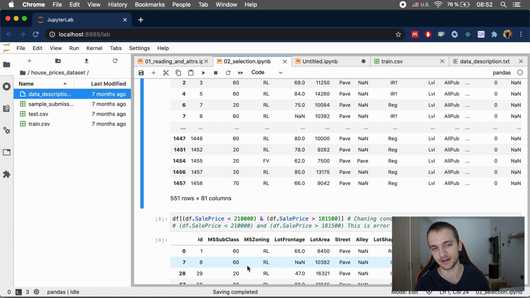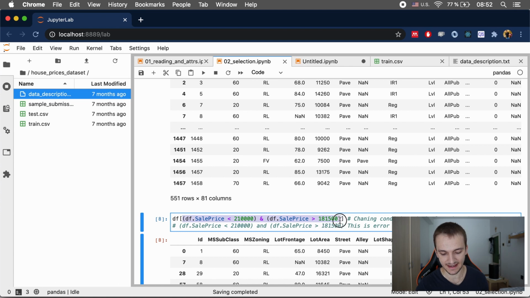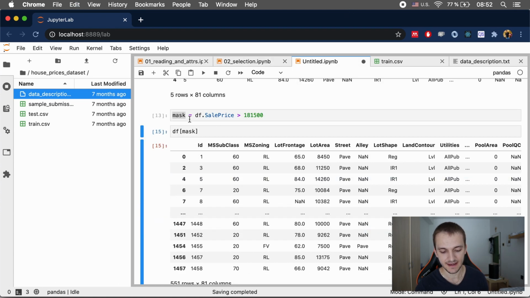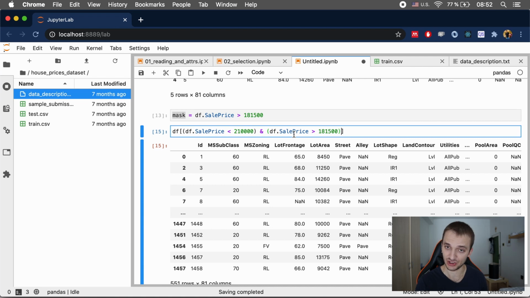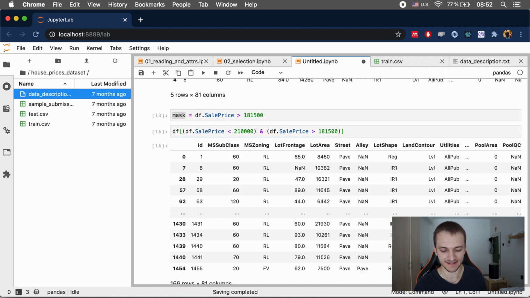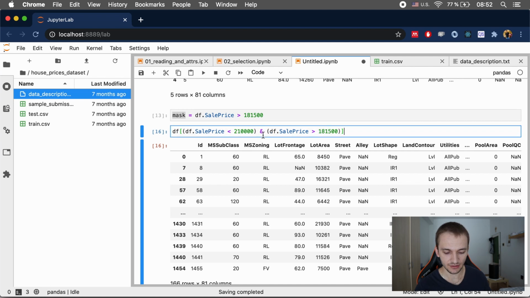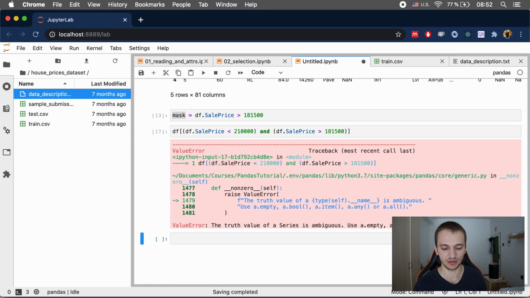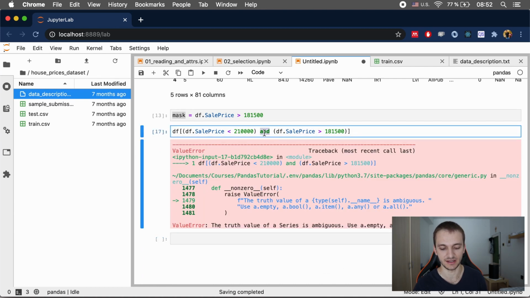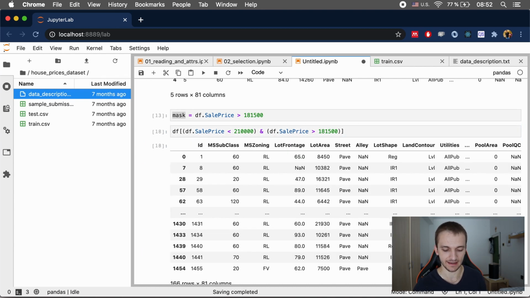So for example, you want to have a sale price in the range less than $210,000 and greater than $181,500. Right? In this case, you can chain the conditional variables like this. And please note this main difference between the condition in Python and the condition in Pandas selection. As you can see, you cannot put here the keyword AND, although it's quite common in the conditions in Python, right? You need to put here this sign, right?